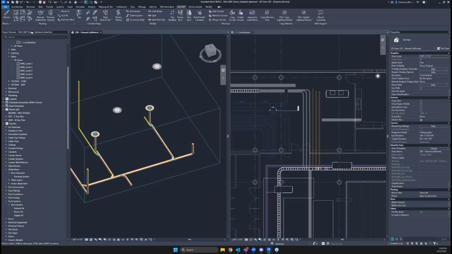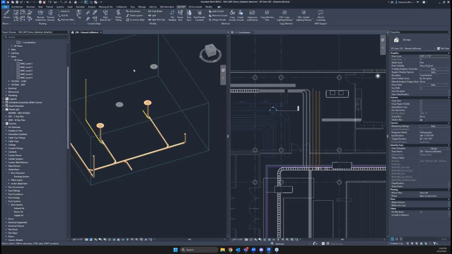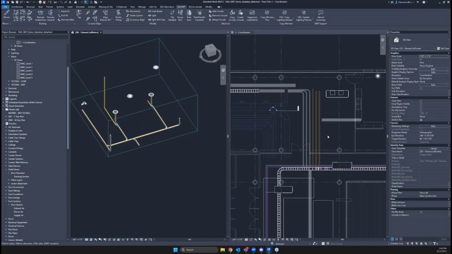You'll also notice I'm clicking a lot of buttons up here, but every single command in Naviate can be keyboard shortcutted. There is no requirement in here to do all of that by button clicking.